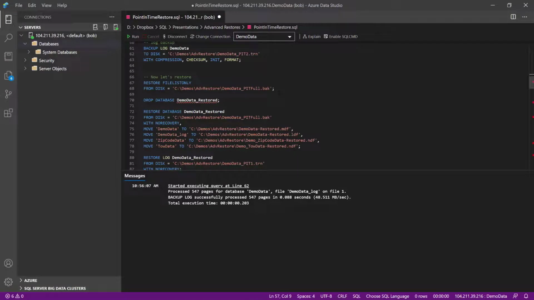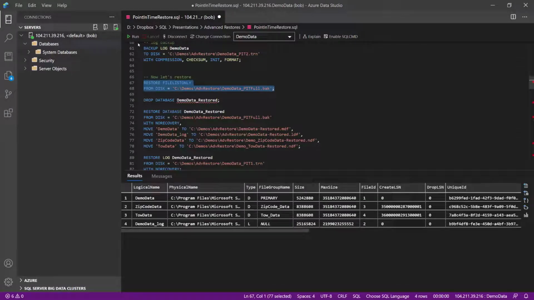Now that we've gotten that backup, we're going to actually go ahead and restore this database on the same server to a database with a different name. We're going to call it demo data _restored. Now I just ran RESTORE FILELISTONLY to show you that we have multiple files in this database, and restoring it, I'm going to use the MOVE command just to specify exactly where those files are going. Because it's being restored on the same server, we'd run into name conflicts otherwise.